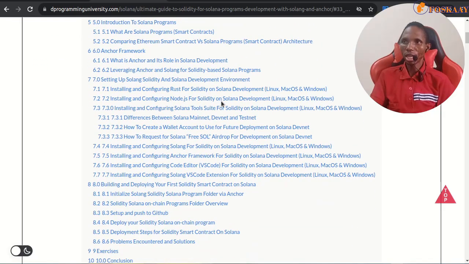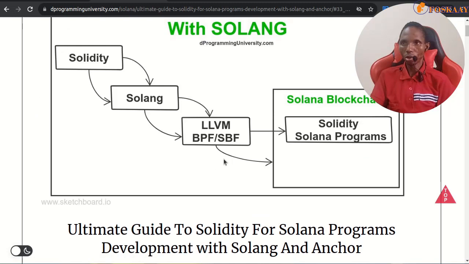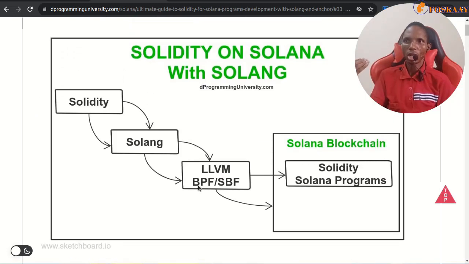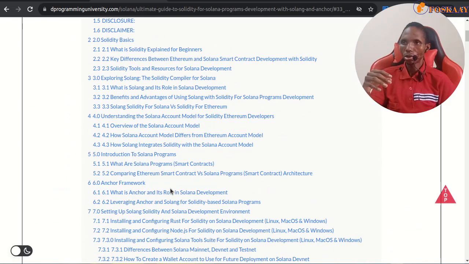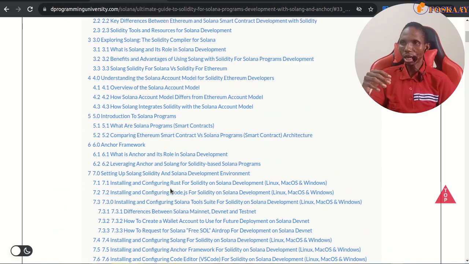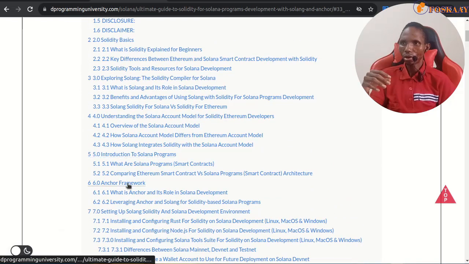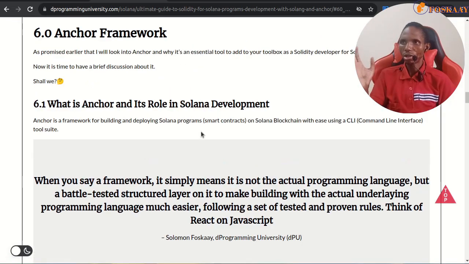So we are now moving to Anchor. What does Anchor do in relation to you as a Solidity developer wanting to develop on Solana? So basically, we have the Anchor framework here. This Anchor is a framework for building and deploying Solana programs, that's the same as smart contracts, on the Solana blockchain with ease using the CLI, command line interface.